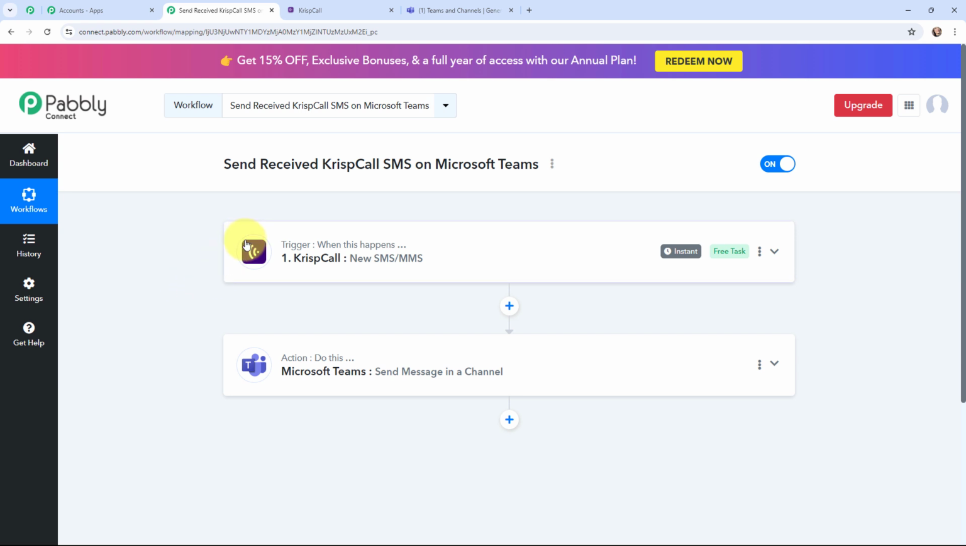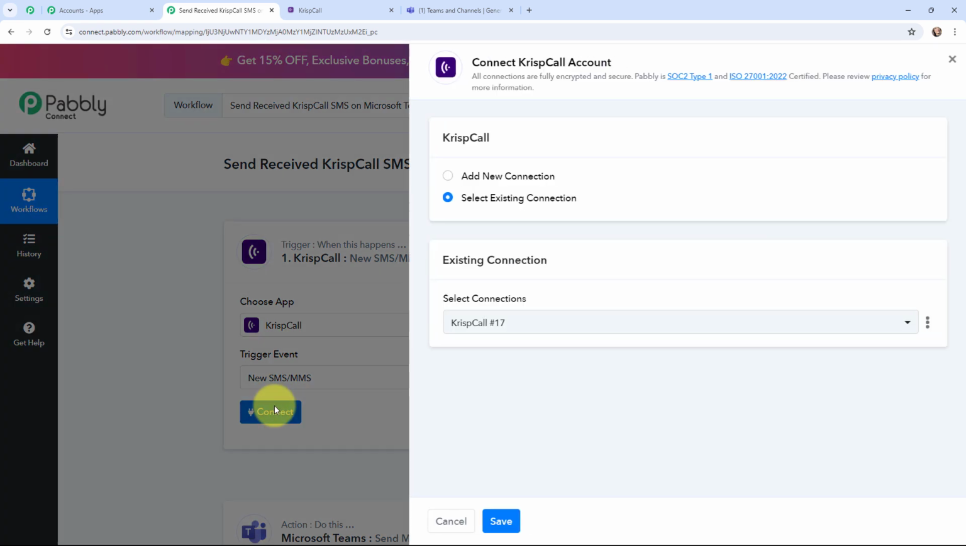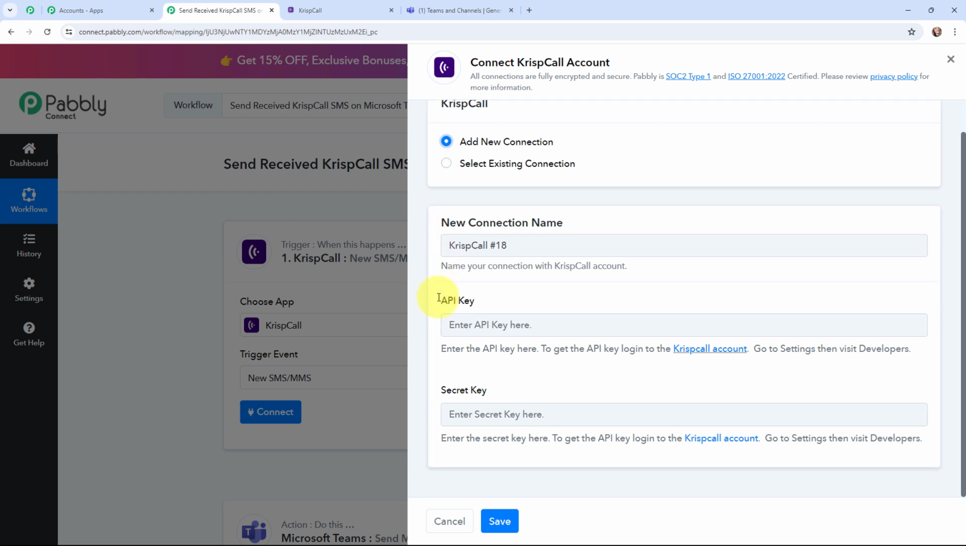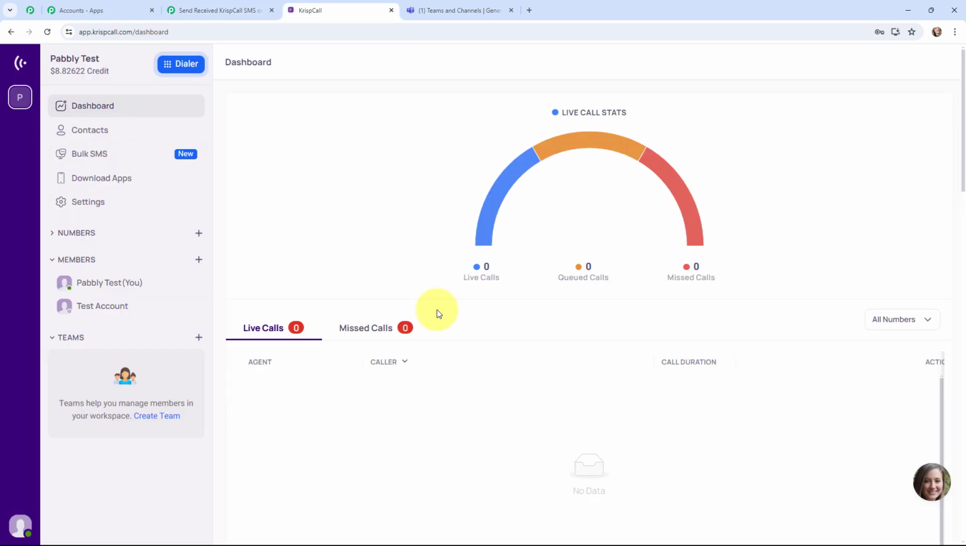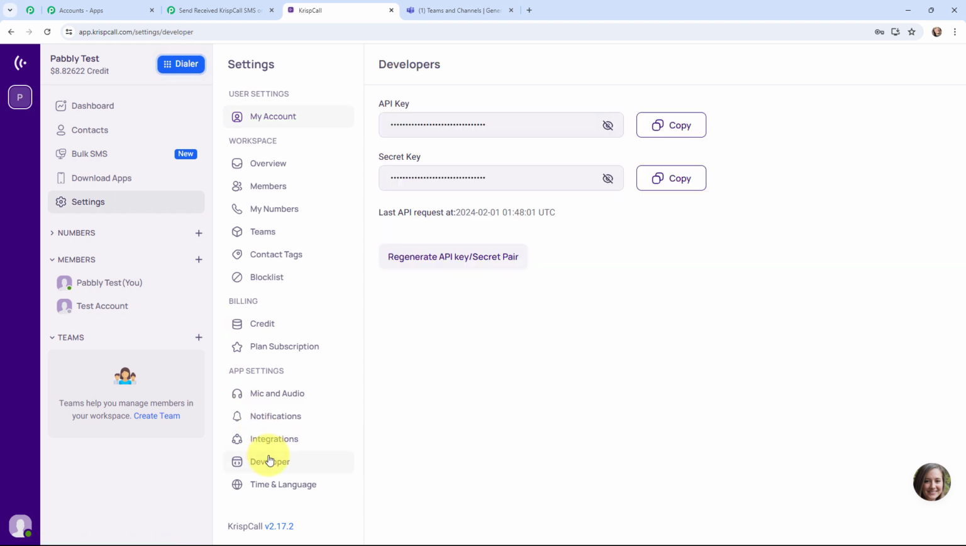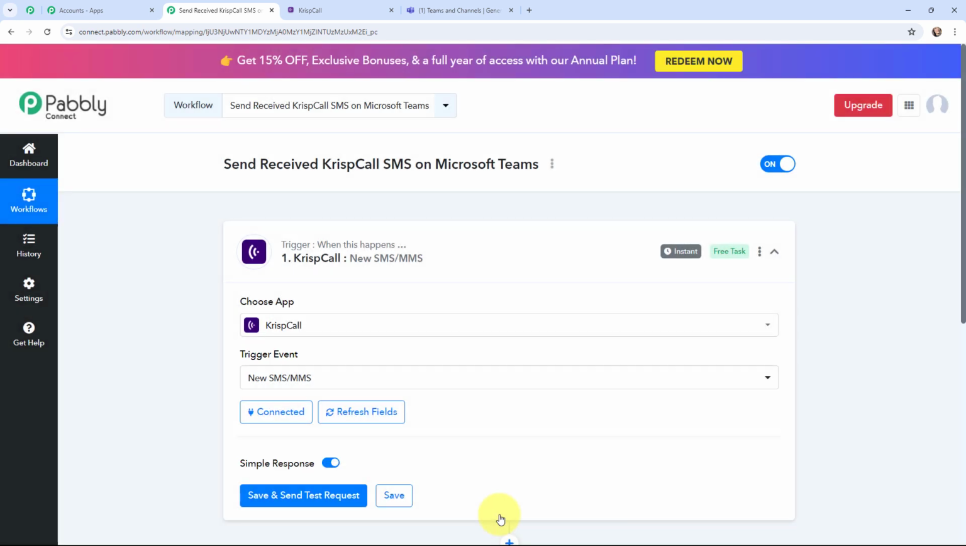So now to move ahead in this automation, firstly I'm going to build a connection between my KrispCall account and Pabbly Connect. So here I'm going to click on connect. And now in order to add a new connection, I need to mention the API key and the secret key. So for this, I'm going to take you to my KrispCall account. This here is my KrispCall account dashboard. I will go to settings, and in settings, I will go to developer. So here is the API key and the secret key. So I'm just going to copy both of these keys and I'm going to paste it over here and click on save.